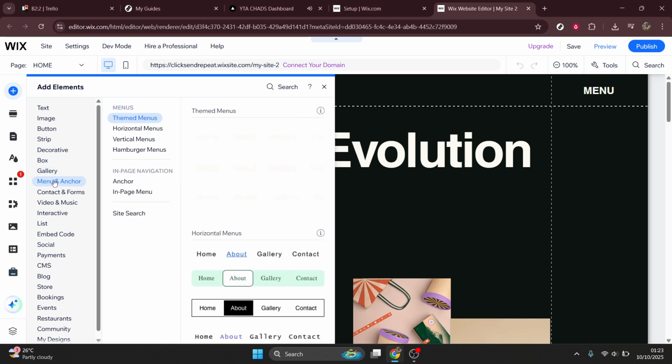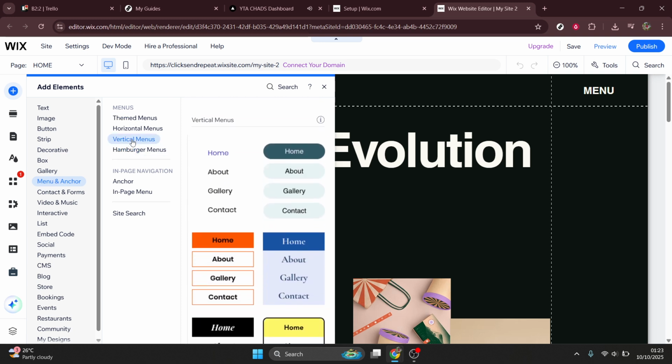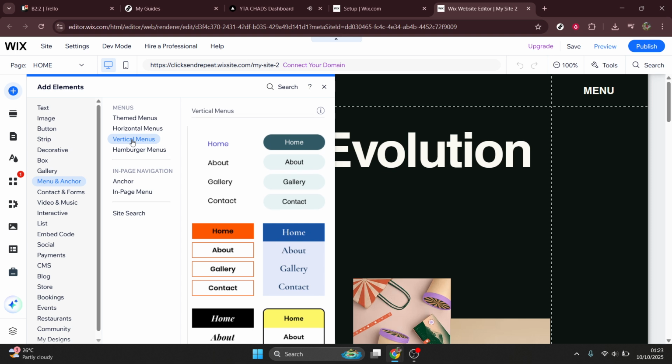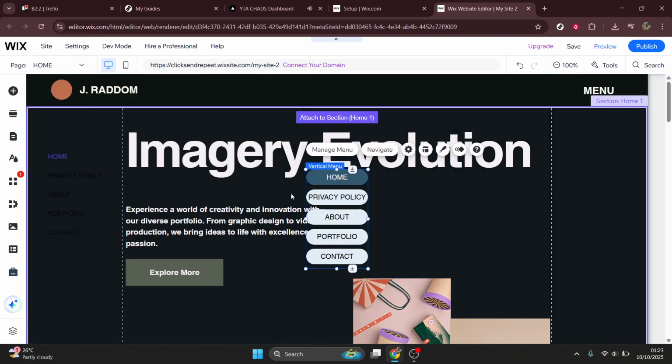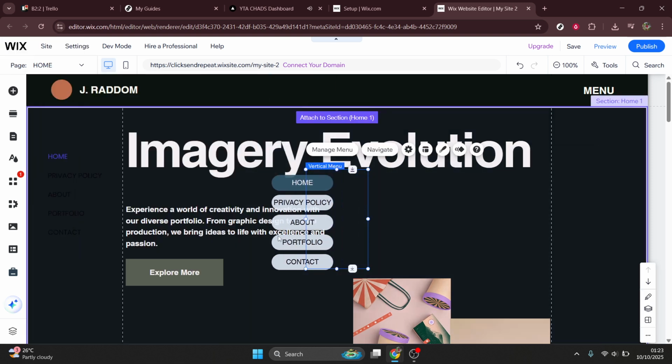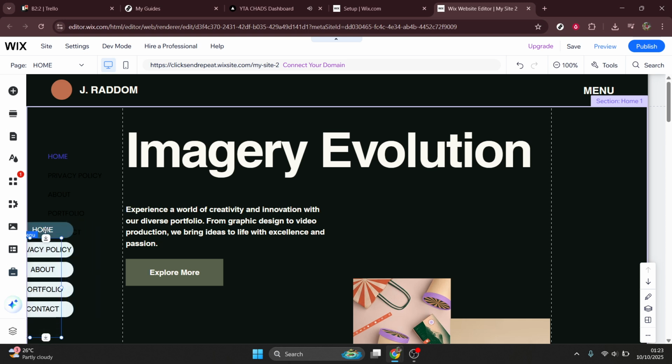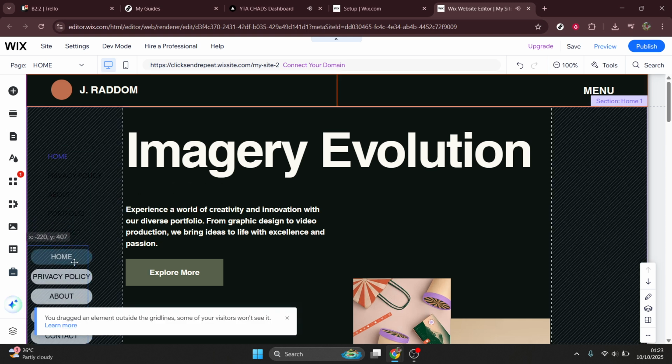With our container ready, it's time to add the navigation menu. Select the sidebar you just positioned, and again click the Add button on the toolbar. This time, navigate to Menu and select Vertical Menu. Once you've done that, drag the vertical menu directly into your sidebar container. This menu will be the critical component that links your visitors to different pages on your site. Ensure each menu item is connected to the appropriate page on your website, providing seamless navigation for your users.